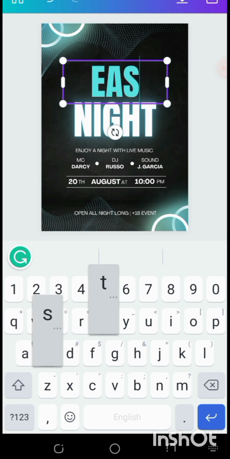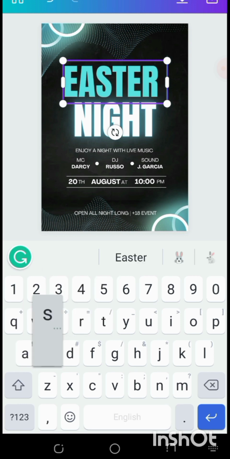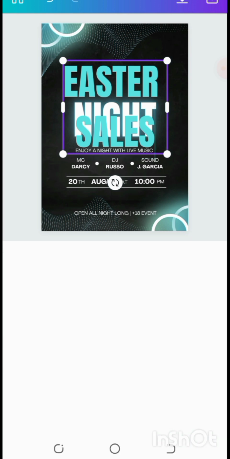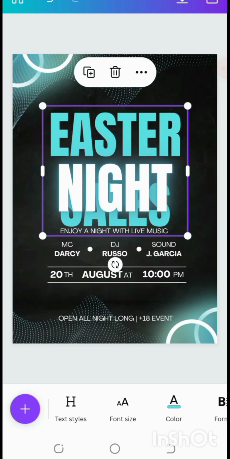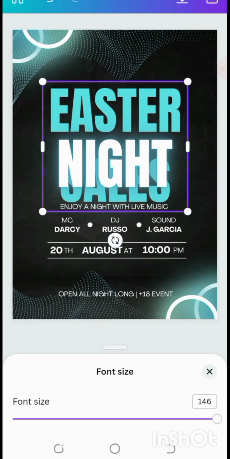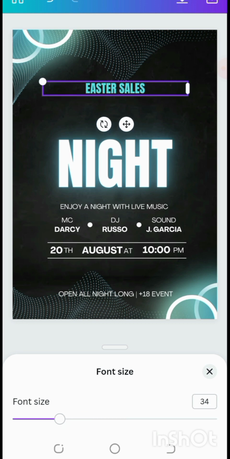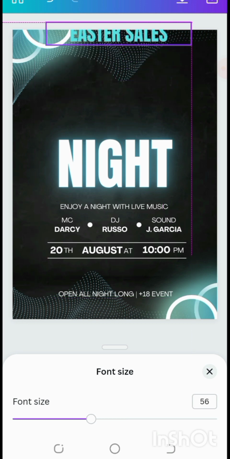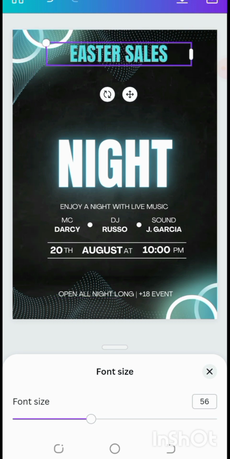Easter sales. Okay, now the font is too big. I'll go the same way we did before. Just go to the font size, click on it, and adjust it to the size you want it to be. Okay, take it to the position, hold the four-pointer arrow, and move it to anywhere you want it to be, but be mindful of your alignment. Make sure that it aligns well.